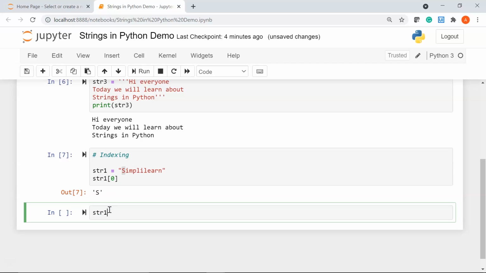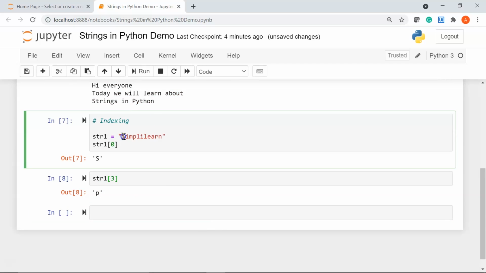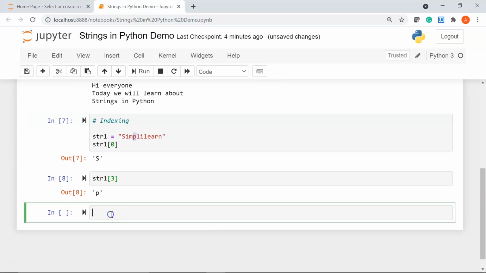If I write str1 of, let's say I want to know what is present at the 3rd index. If I run it, it gives me P. You can check now. S is at the 0th index, I is at the 1st index, M is at the 2nd index, and P is at the 3rd index.